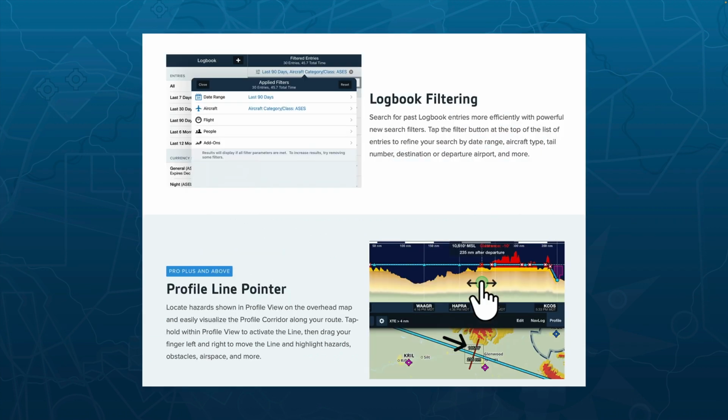Logbook filtering is now available in the ForeFlight logbook, so you can actually filter your entries by date range, aircraft, flight, people, or any other add-ons that you attach to your flight. The profile line pointer, which is in our Pro Plus subscriptions and above, you can now tap and drag your finger to highlight hazards along your route and obstacles in airspace, and you'll actually see that directly on the maps page below as well.